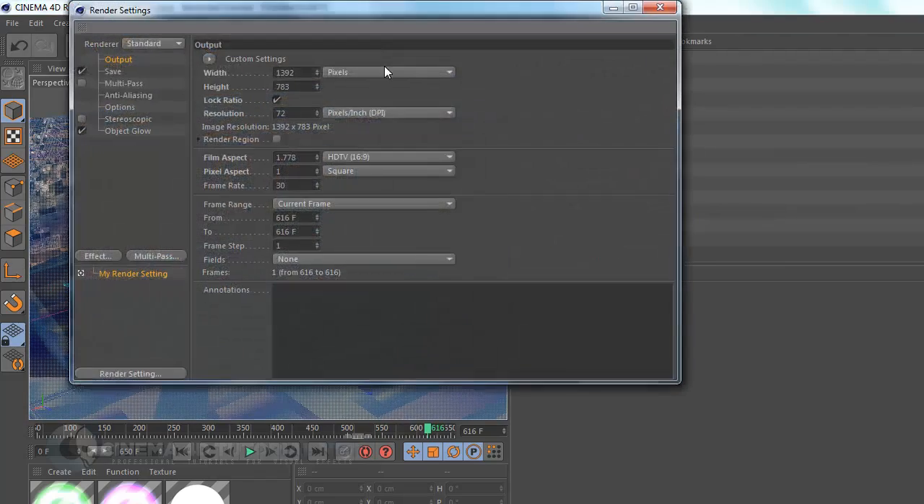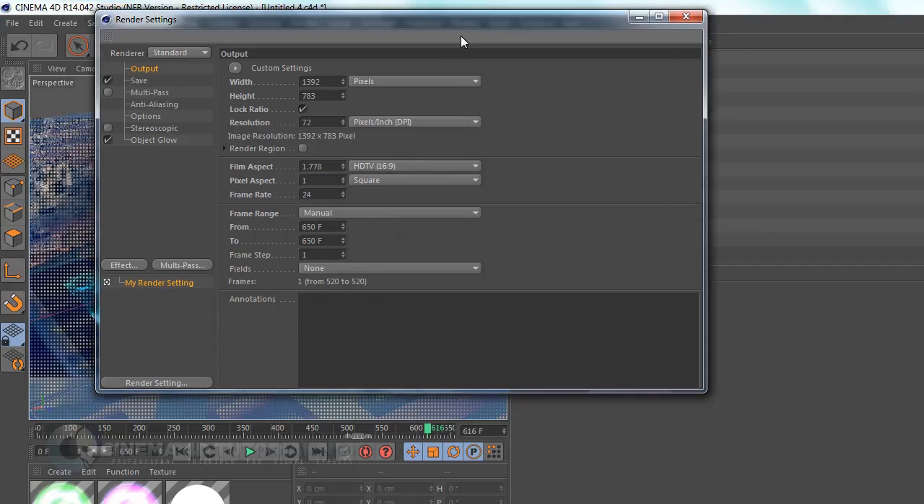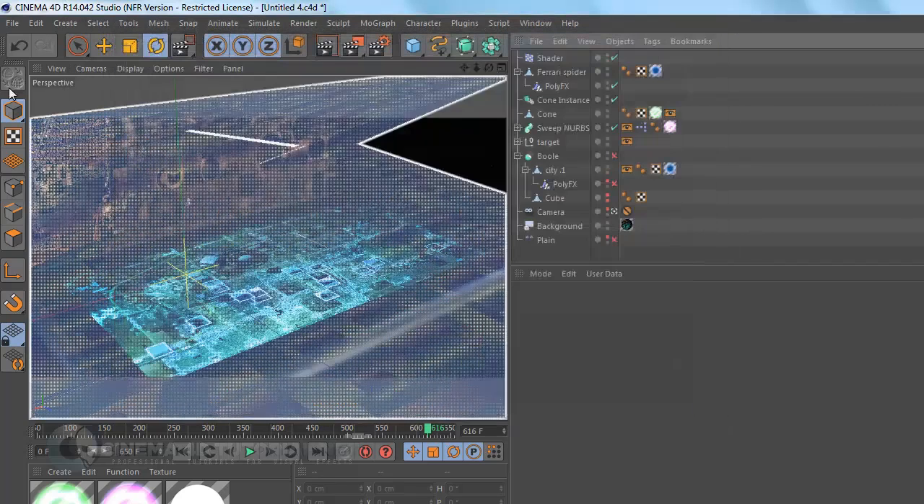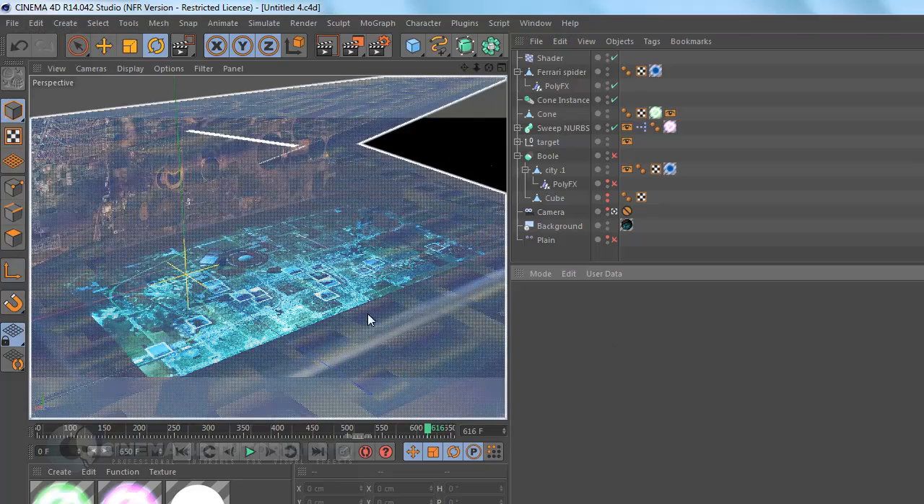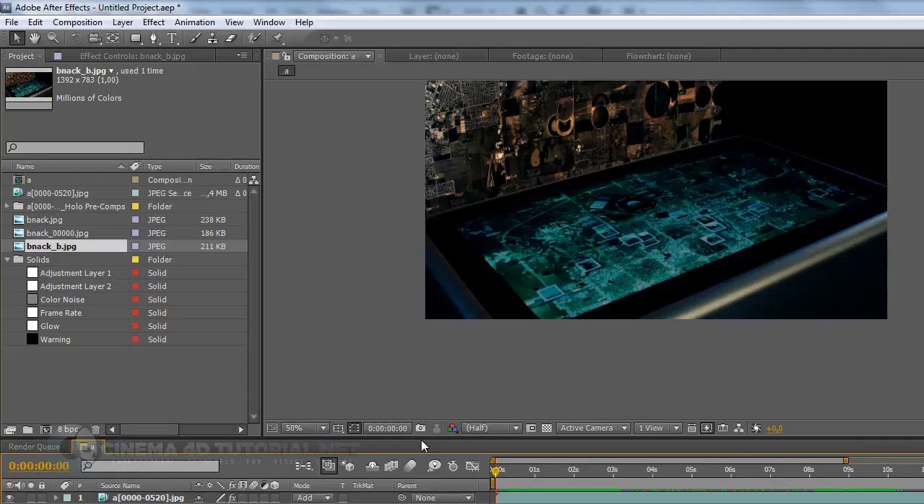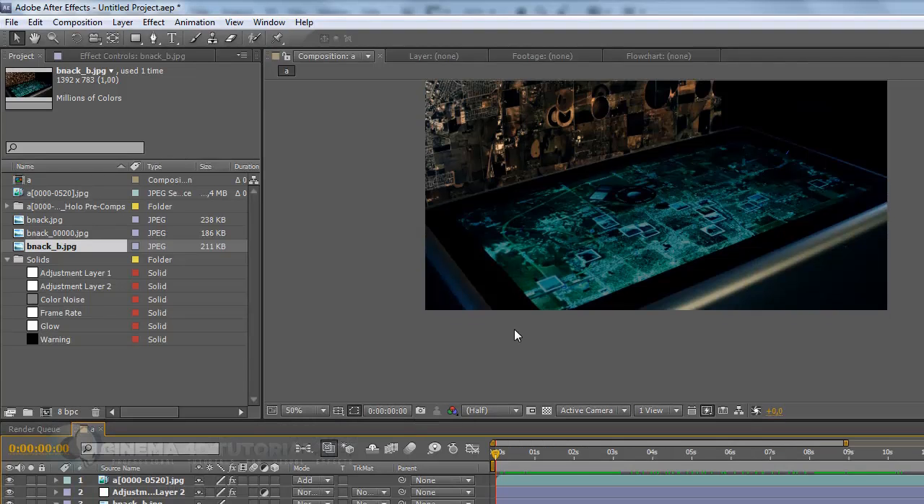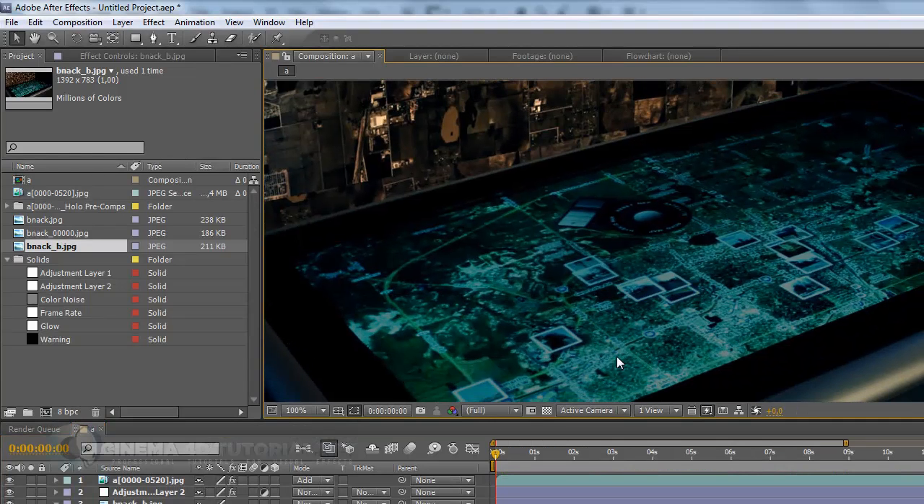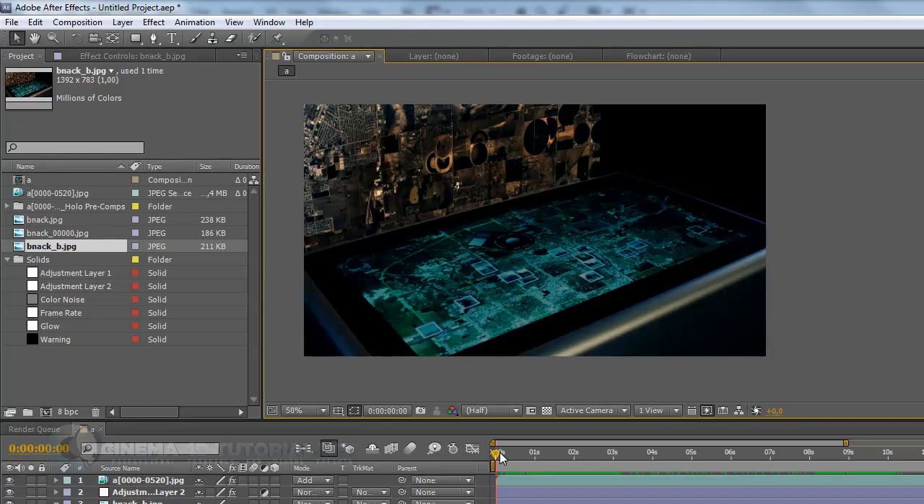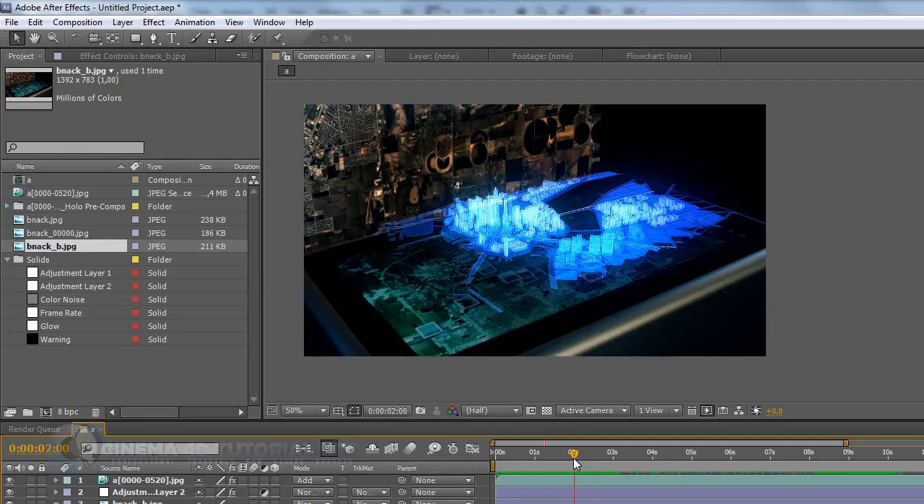We're going to render to this frame, the last frame, 650 to 0. Okay, with 24 frames. Okay, with this, it's time to save, and we're going to render. Okay, finally, as you can see here, we finished the render of this 3D hologram of the city. As you can see here, we have the representation of the render.